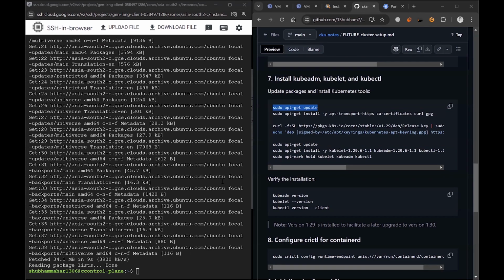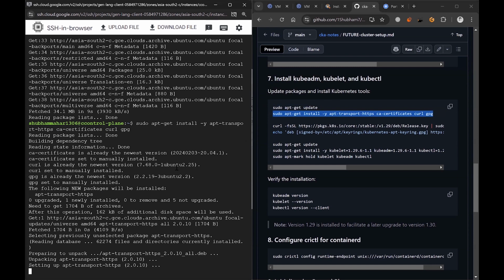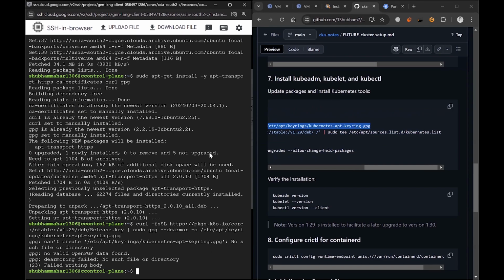So after some time, it will be updated, and then we will run this command. And it has been successful. Let's go and run this command now. So it gives me an error.